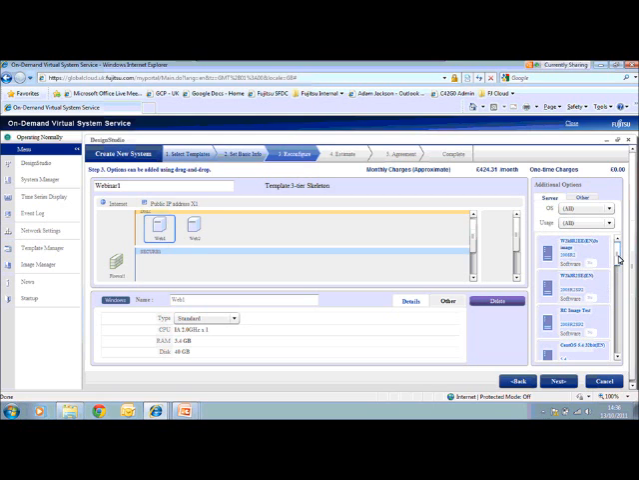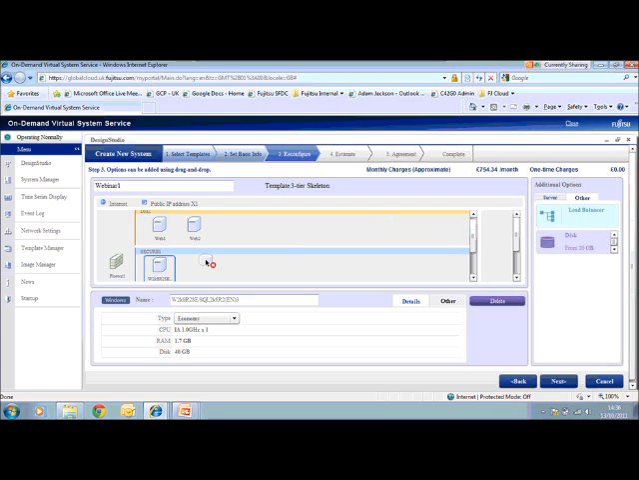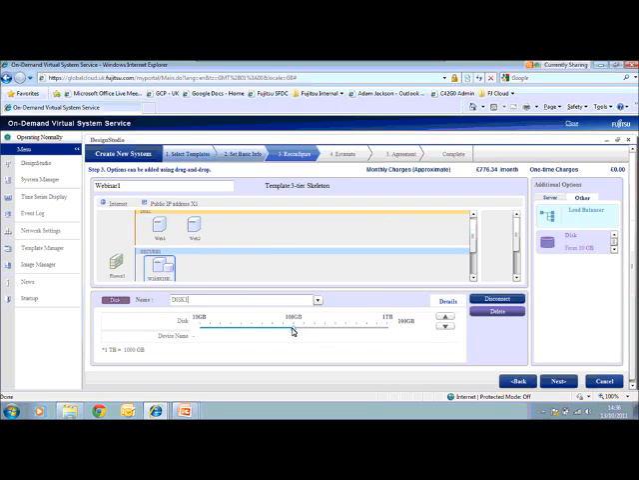I'm going to put in here a SQL server here, and I'm going to put some disk space in, and I can go from 10 gigs up to a terabyte and have up to 14 disks allocated to a single virtual machine.